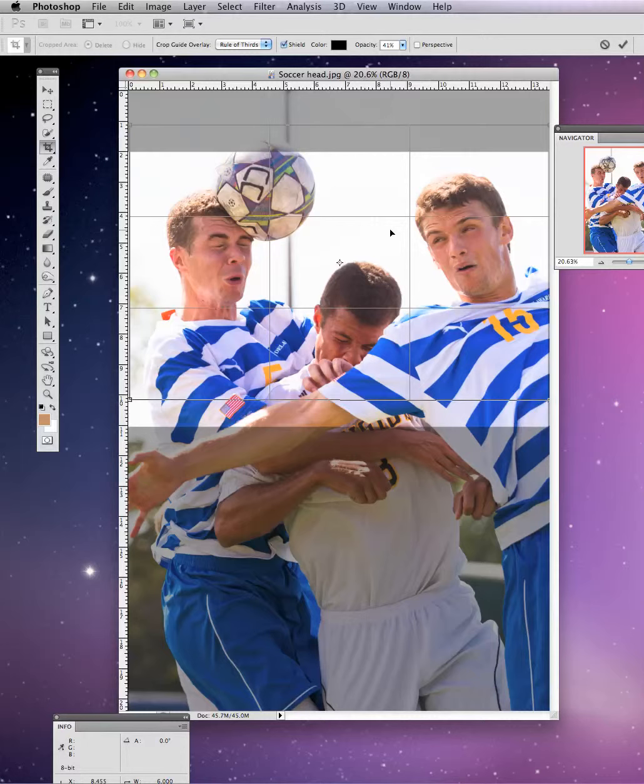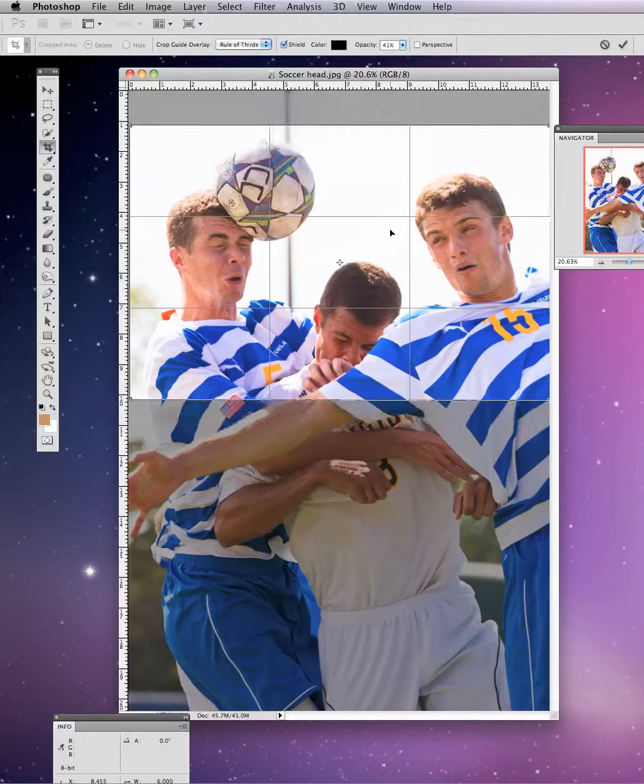So in this instance, I'm going to move this up a little bit like this, and when you feel that the crop is appropriate, you can do one of two things: select the check mark in the upper right hand corner of the photograph, or you can simply double click with your mouse in the middle of the photograph, as I'm going to do right now.